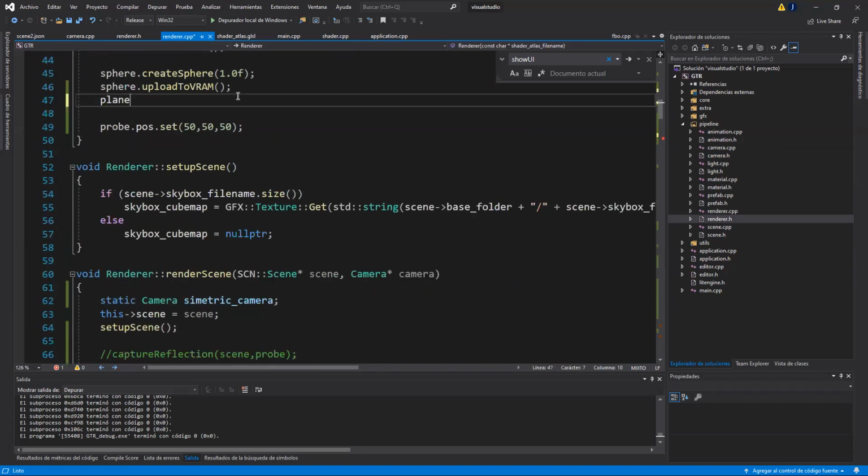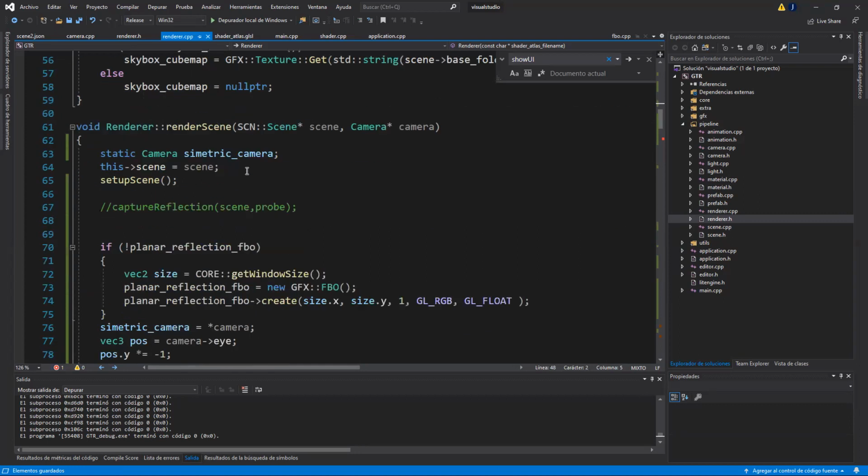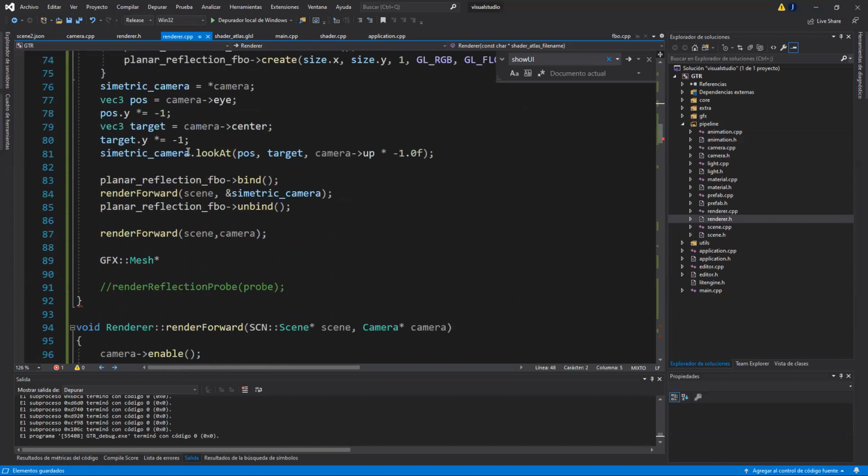So here I'm going to create a plane, the size, I don't know, 100, and I'm going to upload it to the GPU. Okay, this is the geometry. I'm creating the geometry of one single plane, and I'm going to use this plane. I'm going to render the reflection on the plane so you can see the reflection.